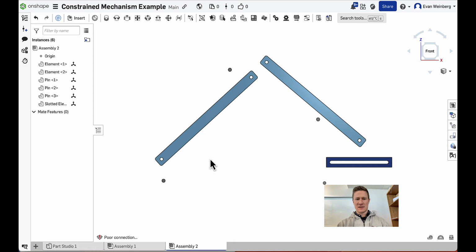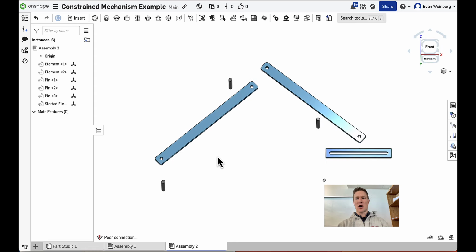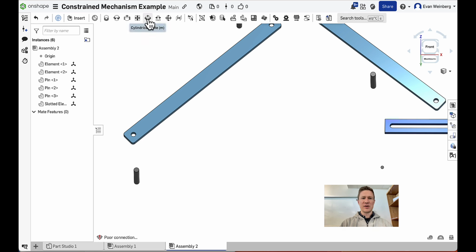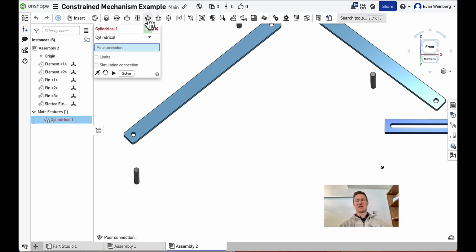Okay, so the next thing, let's talk about constraints. Constraints are relationships between the parts in Onshape with each other. So we're going to be using 2 kinds of constraints right now. One is a cylindrical mate, and another is a pin and slot mate. To do this, I'm going to zoom in, and I'm going to go to the cylindrical mate. Now, a mate is a relationship between 2 parts.